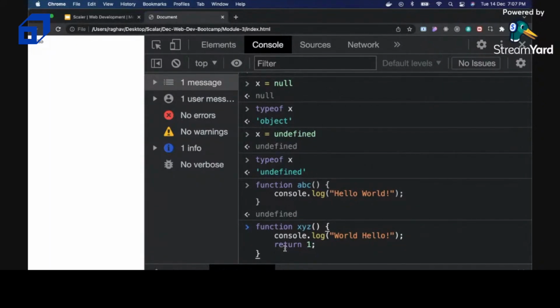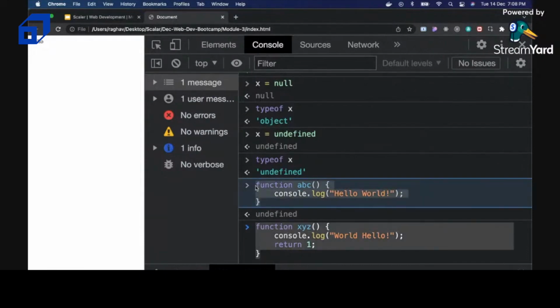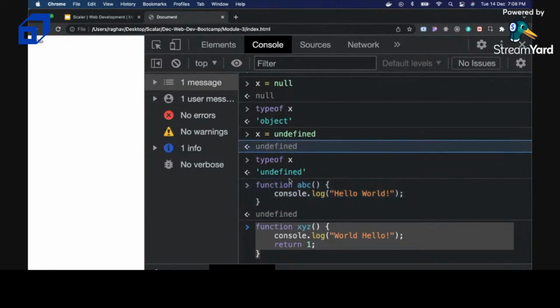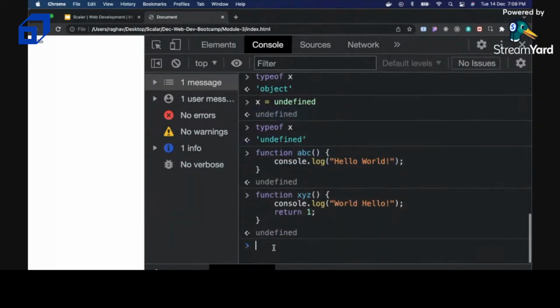So basically the functions that return something are true functions. We can use a function with other data types, so that a function would return something, and that returned value would be assigned to the next variable. Those functions are called true functions. But ABC is not a true function as it is not returning something, it is giving undefined.